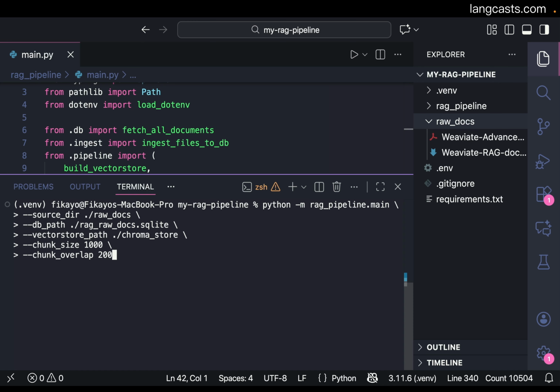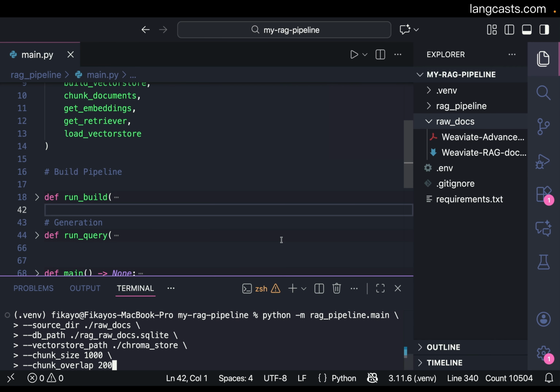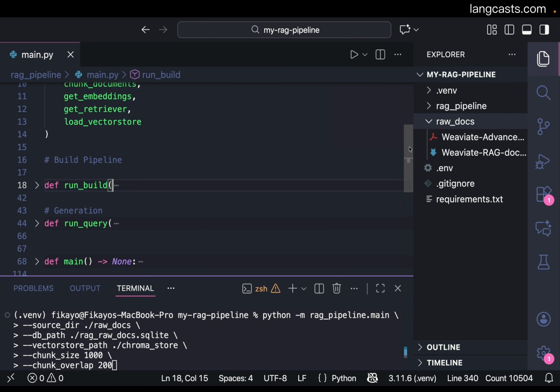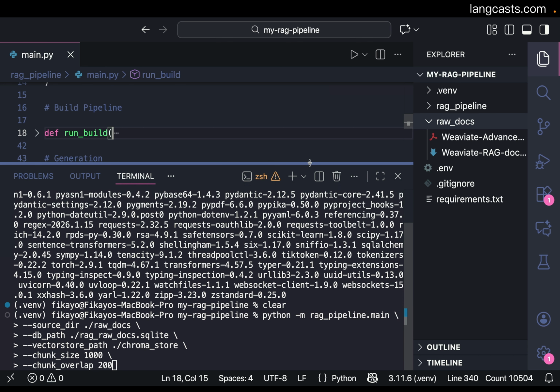So I'm going to stop here. The reason I want to stop here is that I could still go ahead and specify my model provider and my model name, but I want it to use the defaults. I want to use the Hugging Face model. So we're going to run this. We have the source directory, the DB path, the vector store path, the chroma store, the chunk size, and the chunk overlap. We're going to run this as is, and it will assume all the other parameters. Like I said, it's just two parameters, the model name and the embeddings provider, which we know default to Hugging Face. So let us see how that runs.